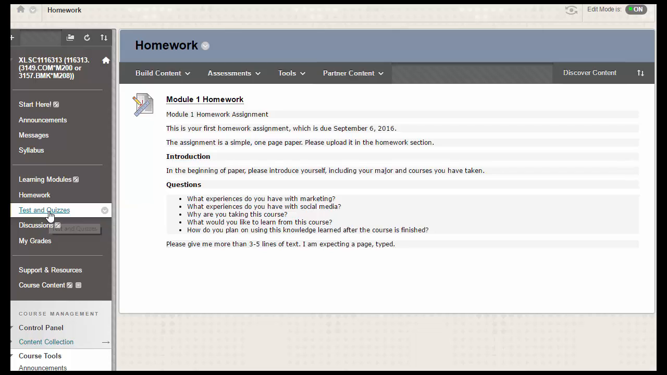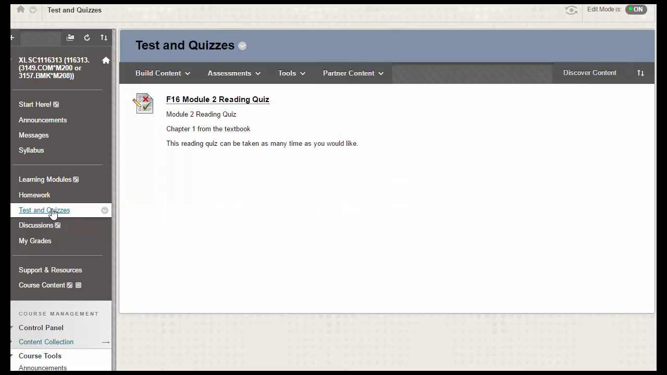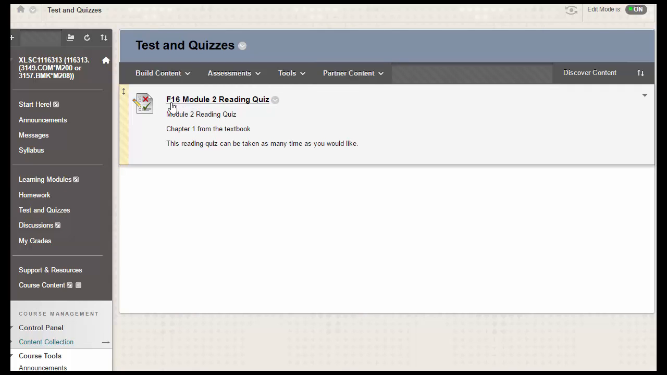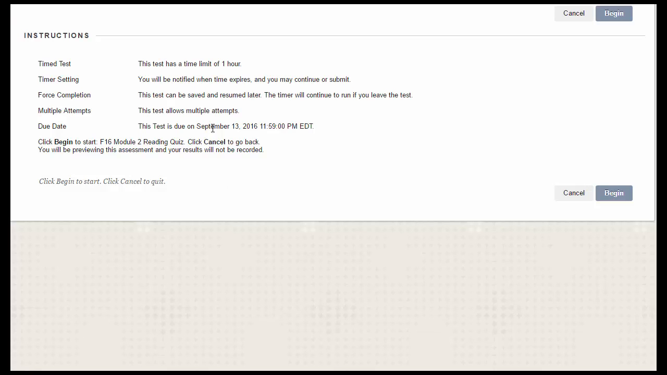So in the online class, we also have testing quizzes. For the most part, you're going to find that there's a reading quiz associated to the textbook. So it will say F16, Fall 16, Module 2 reading quiz. Then you'll see Module 3, Module 4, Module 5, etc. When you click on this quiz, you have 1 hour to take the reading quiz, but you can take it as many times as you would like. Let me repeat that. You can take it as many times as you want, and what I do is I accept the highest grade each time. And that is due on Tuesday, 11:59 p.m. of that week.